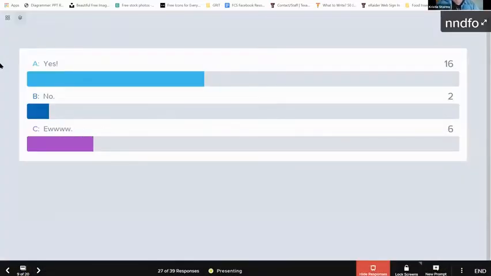So a lot of you have, some of you haven't, a lot of you say ew. And so this would be a great time to have that conversation with your students. So those of you that have eaten an oyster, what was the texture like? What was the flavor like? Was it better than you thought it was? Was it worse than you thought it was?